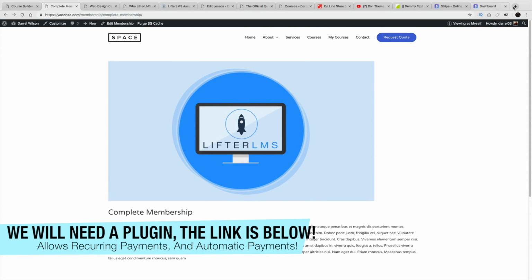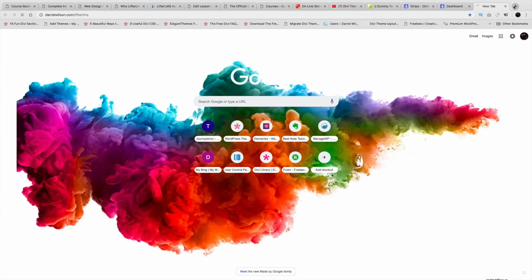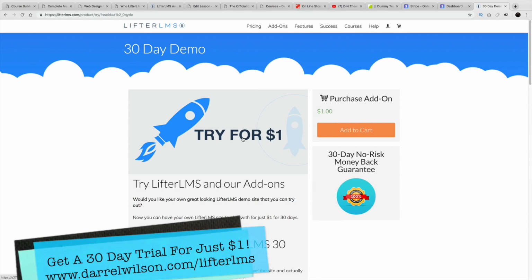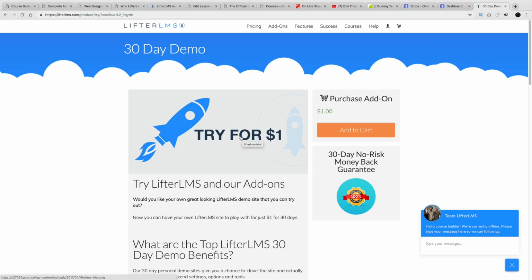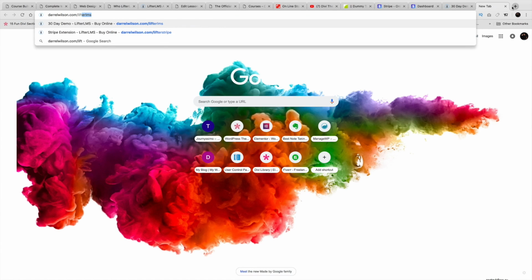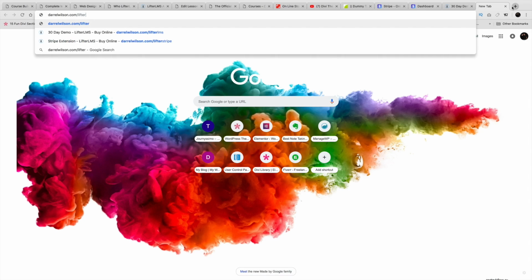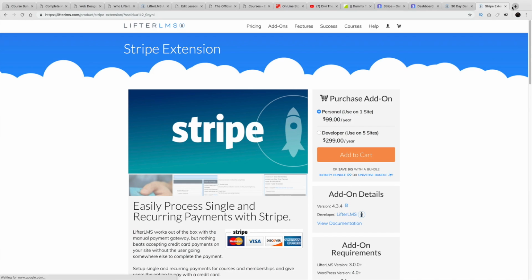Now, you have a few options here. You can go to darrelwilson.com/lifterlms, and you have a few options right here. You can go to this link where you can purchase the add-ons that will install the third-party plugin that we're using. Or you can do the recommended one that I think you should do and go to darrelwilson.com/lifterlms or lifter stripe, just like that, lifter and then stripe. And this is going to take you to the plugin that you need for adding prices.